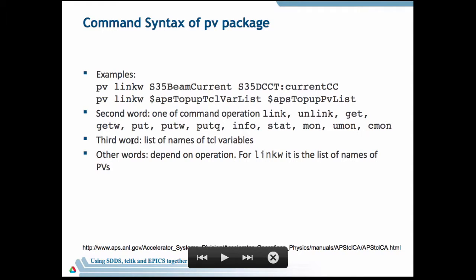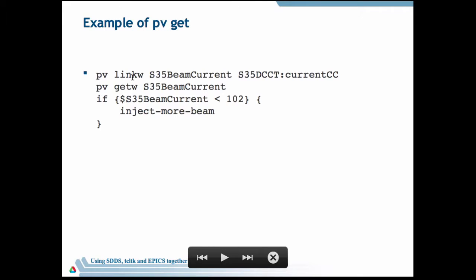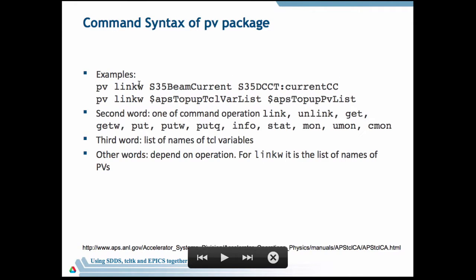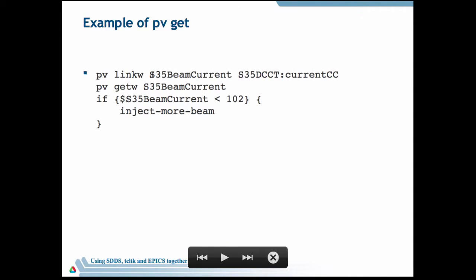And, okay, so here's an example of how to use it in code. In a code, this is inside somewhere. So you first have PV link W, and you want to link the PV with the beam current. And then you have the next command, get W, and you refer to the label. It's not only a tcl variable, it's also kind of a label.